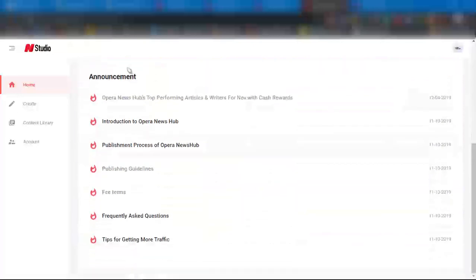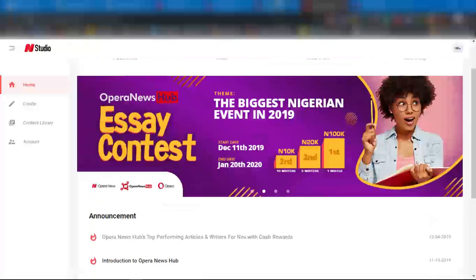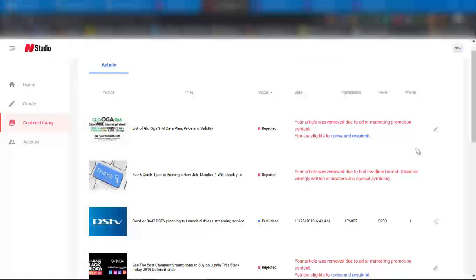Then announcements: you can check here to see different announcements from Opera Mini. Well, basically I advise everybody to always go through each and every one of these announcements, so you can get to know more about Opera Mini News Hub and also know how to follow the rules and regulations guiding Opera Mini News Hub. So basically, yeah, this is my account.